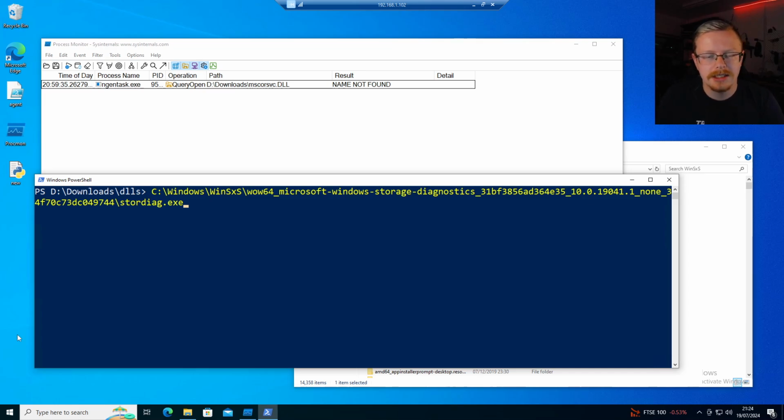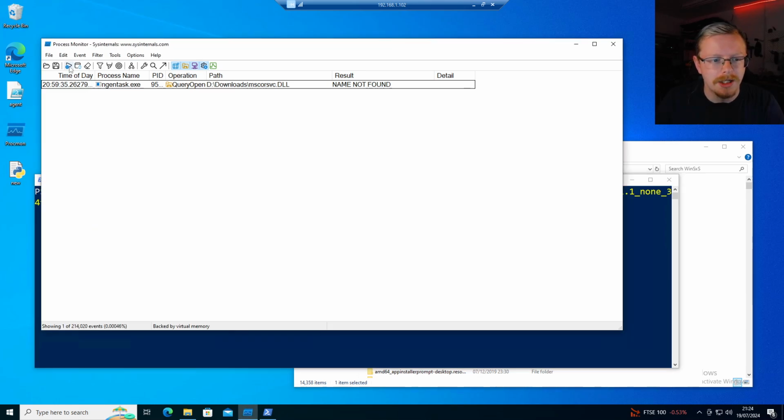But as I said at the start, if you remember, it doesn't always necessarily have to be a DLL that is being loaded by a file. In that case, we're seeing here that there's this store diag. I think it's some diagnostic software, that if we run it, we will see not a DLL, but an exe being searched for. So again, going to use Procmon here and start the capture.